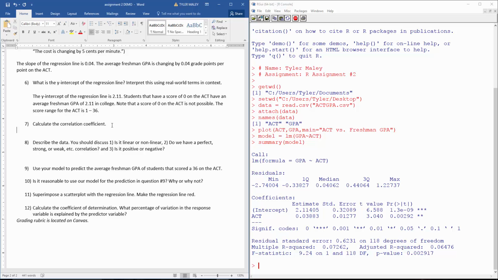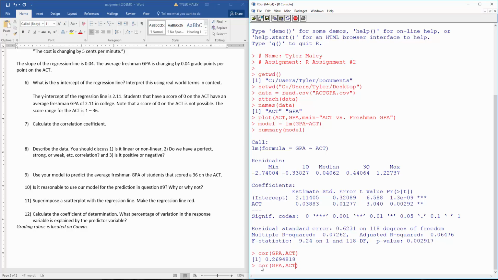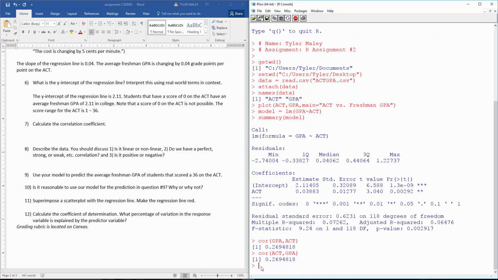Now we're asked to calculate the correlation coefficient. We do this using the command COR, and then we can type in the variables. I can do GPA, comma, ACT, and then hit enter. Notice the correlation doesn't change if I swap my x and y variables, and that's also true in R. If I put GPA first or second, I still get the same correlation coefficient.